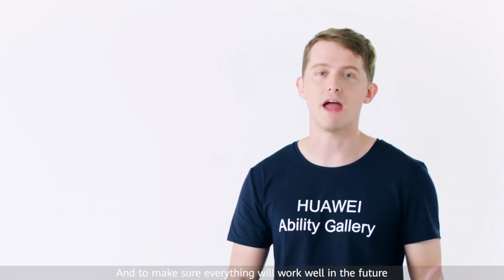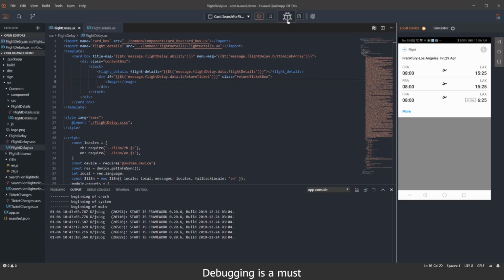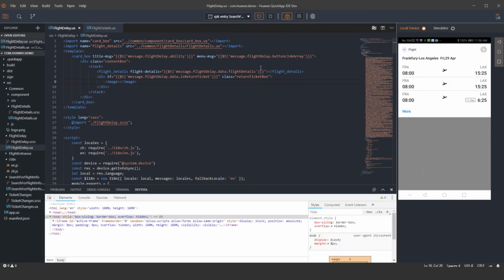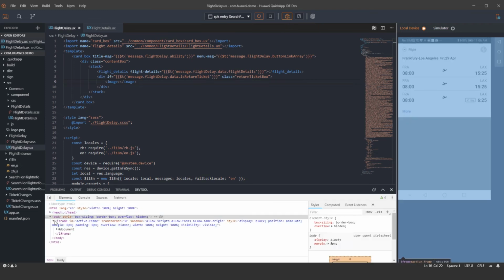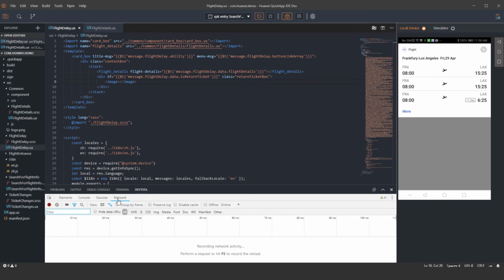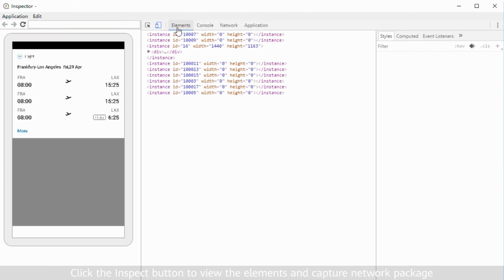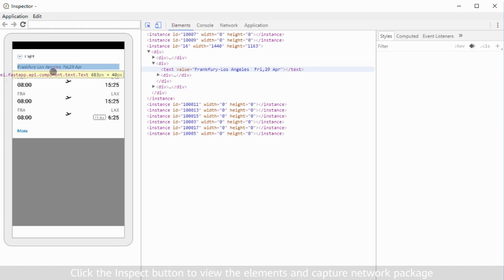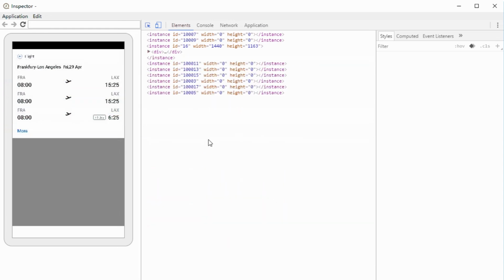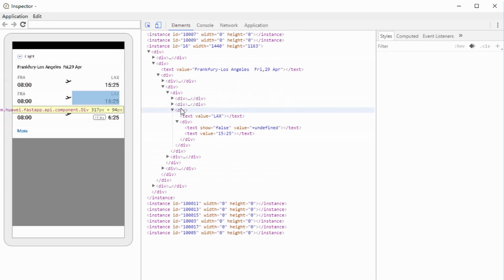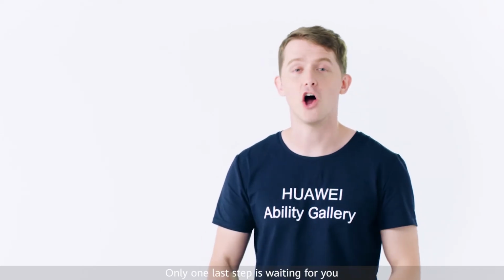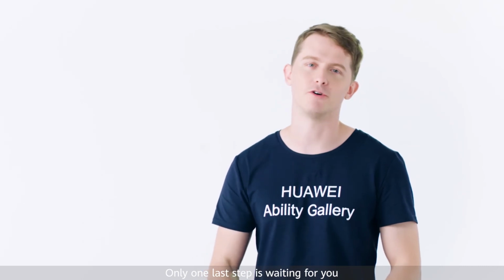And to make sure everything will work well in the future, debugging is a must. Click the Inspect button to view the elements and capture network package. After that, you can take a quick break. Only one last step is waiting for you.